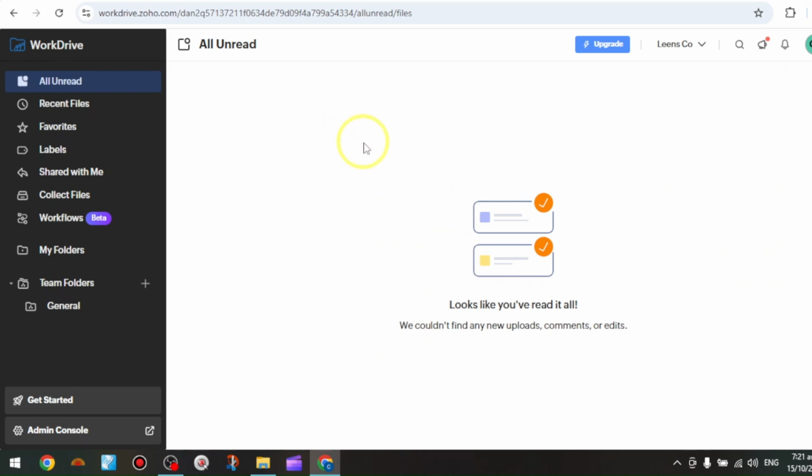So for today's video, I'm going to teach you how to create theme folders in Zoho WorkDrive. So first, head over to workdrive.zoho.com and of course make sure that you're logged into your account.